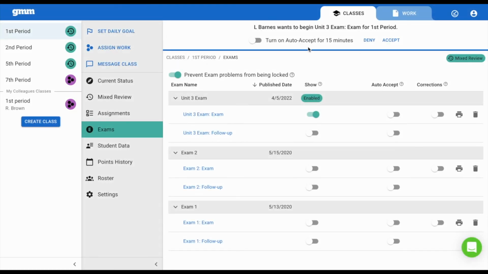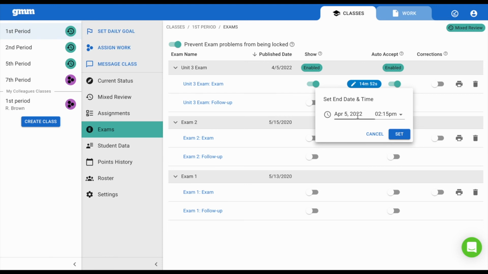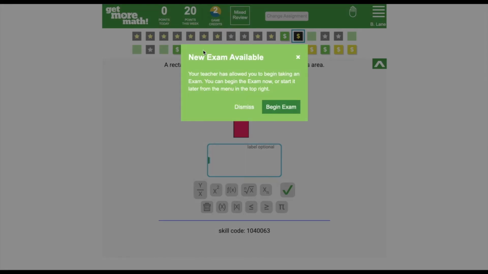On the teacher screen, it will tell you the student is trying to access the exam. You can deny it or accept it, or rather than hitting accept for every student, choose auto accept, which will give you a 15-minute window that can be edited to allow students access to begin the exam. Now when students log in, they get a message that a new exam is available. They can now begin the exam.